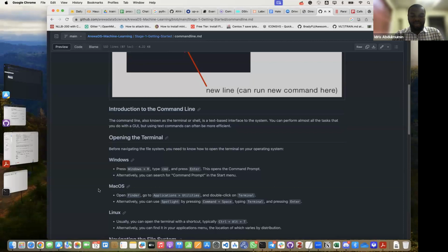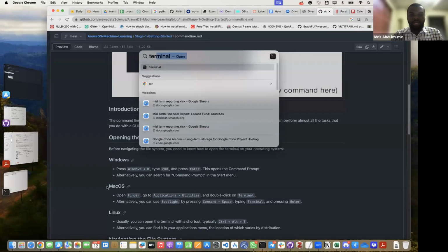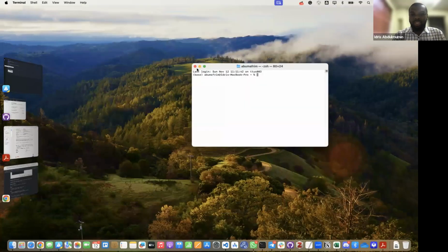On Mac OS, I've shown you here, you can go to Applications, Utilities, and then you can open Terminal, or Launchpad, Utilities, and open it. Or if you like, you can press Command-Space and it will give you Spotlight, and here you can just type terminal, because on Mac it's called Terminal. And when you click on it, it opens.